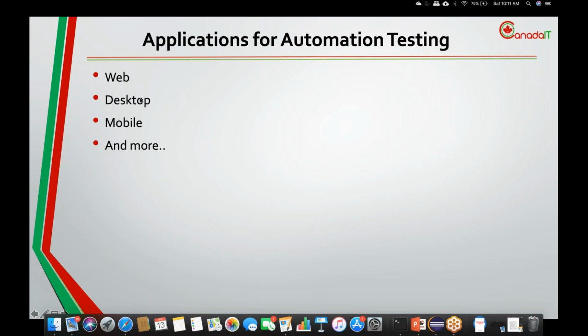Then there's mobile. I think we have already discussed mobile automation. You have applications for your bank, maybe RBC Bank, or mobile applications for Facebook.com, eBay and Amazon. You can have some automation around that to save some time on repetitive tasks.